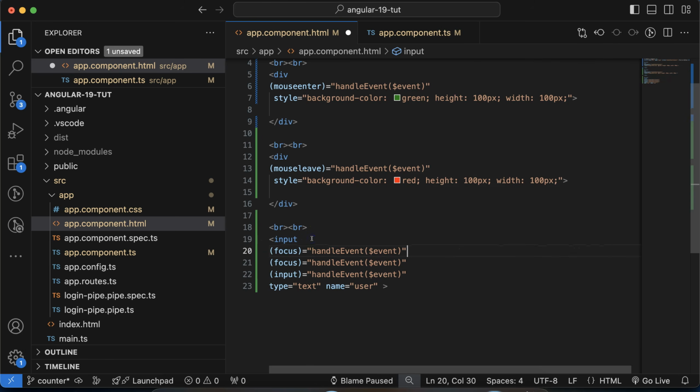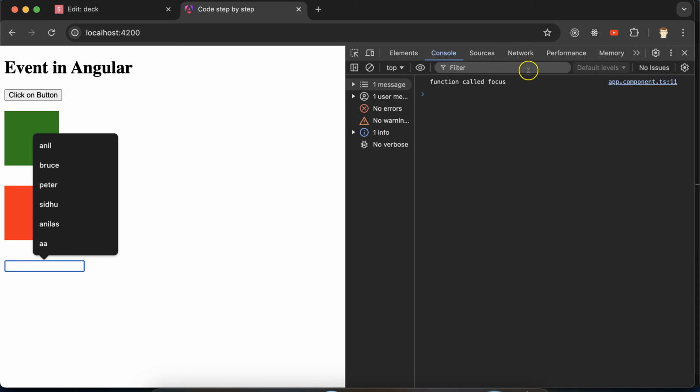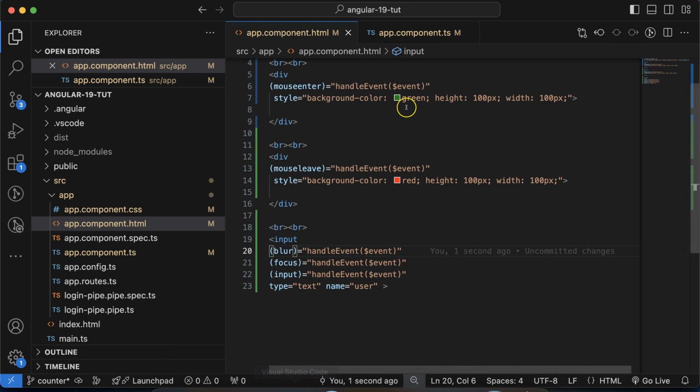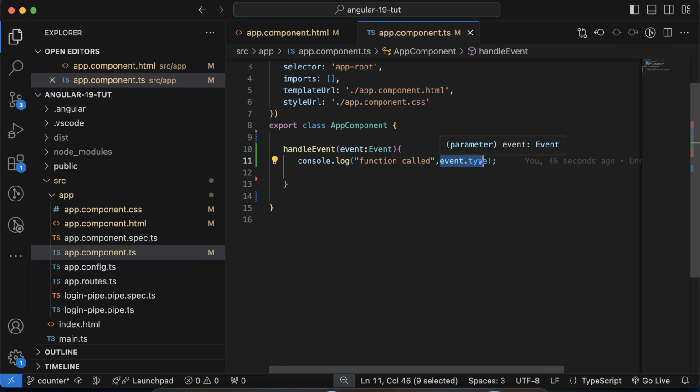So let's say you want to use blur also. Blur means when we click outside of the input field. When I click over there, you can see focus. If I click outside, you can see blur. So this is how we can use blur, focus, and input events. Okay, so question: how can we get the type of event? You can simply put event dot type, and what we can pass there, either you can use any, or if you want to give the perfect type, then Event is perfectly fine, no issue.